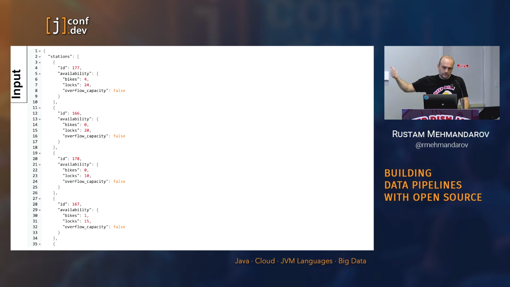So I get, what do I have there? I have an ID, which says me nothing. I have no idea where it is, but, well, I have an ID, cool. I have some kind of information about availability. So I know that, for example, station 177 has 4 bikes available and 24 locks available. So if I put those things together, I know that it has 28 spots in total. And then it has some other things like overflow capacity and stuff. It doesn't really matter. It's not important. But think of it as extra properties.